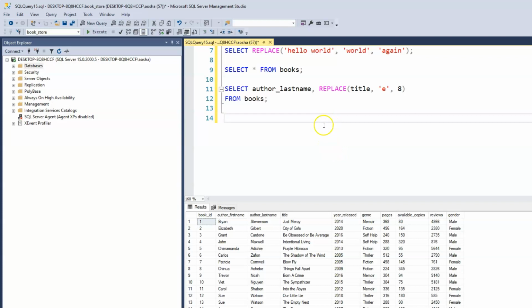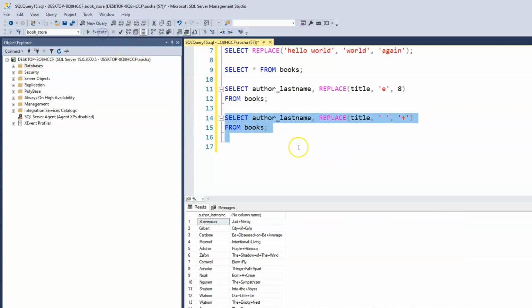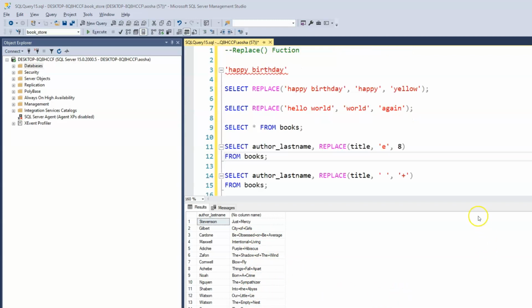So let's do the same thing, and now I'm just going to copy this, and instead of E, we can just leave it blank. So we want to replace the space, anywhere there's a space in our title, with a plus sign. All right. Because this is not a number, I'm going to replace that with plus. Okay. So let's run that and see what that looks like. So now all the spaces within our title column have been replaced with the plus sign.